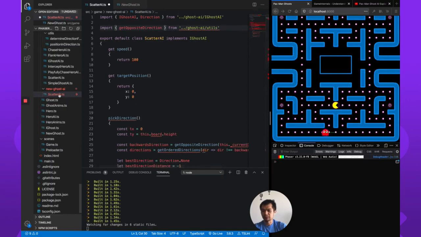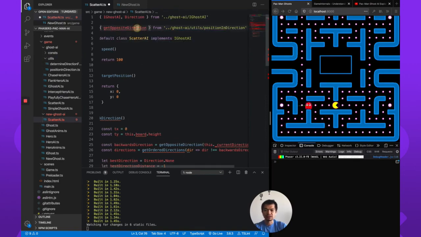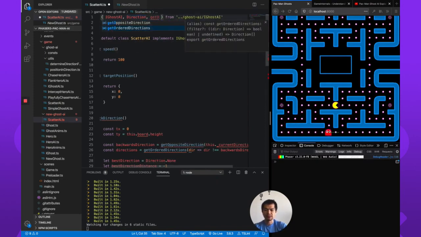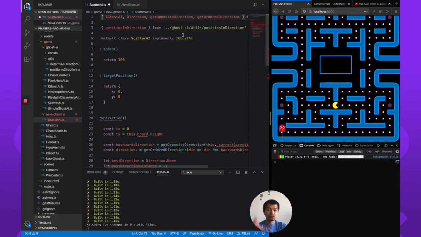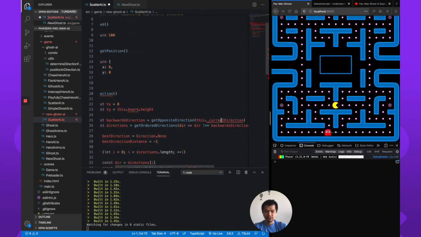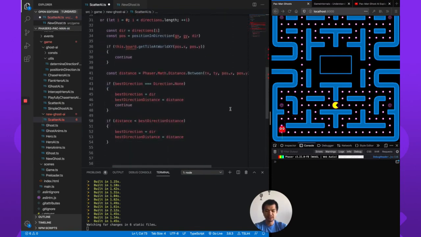Find module. So where are we? New ghost AI. Up one. Ghost AI, slash utils. Right. Oh, this is position in direction. Position in direction, and then get opposite direction is over here, and then get ordered directions is over here. Now, if you don't remember what these do, check out the previous video, where we went over what these functions actually do. And then this is current direction. We can get that from the ghost itself, so that's fine.